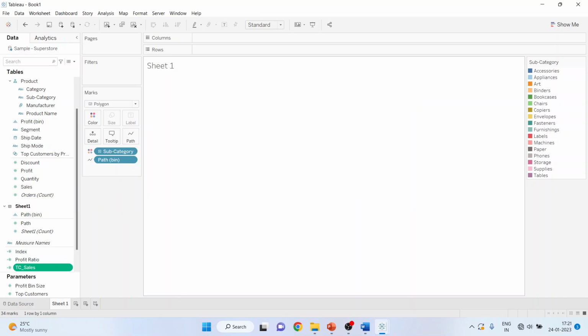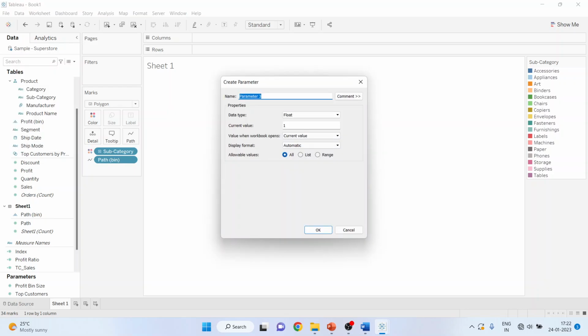Now I want to create the parameter, the distance parameter. Create the parameter, not the field, parameter. Write down here distance. Convert this into the integer. And make this 10. Click OK.